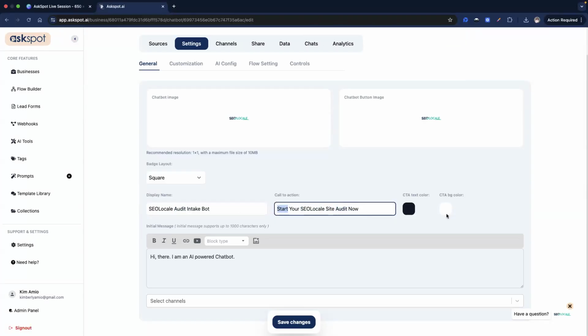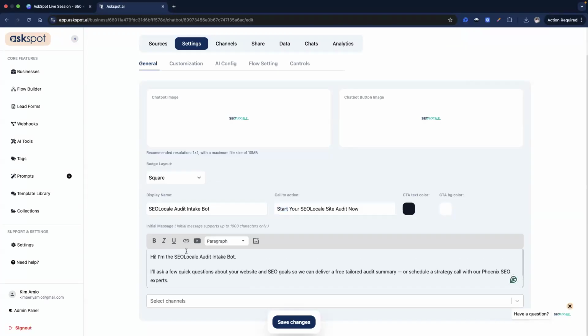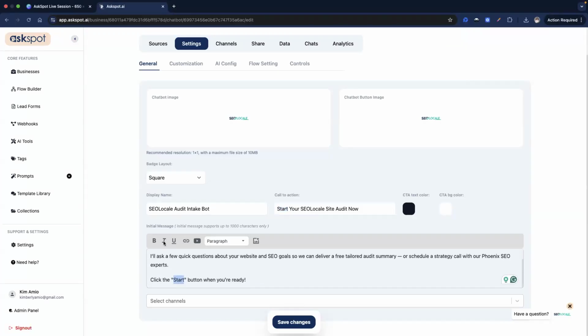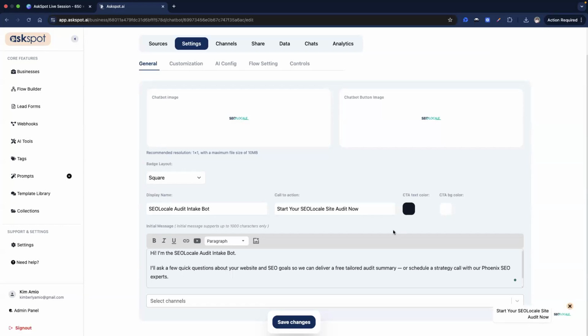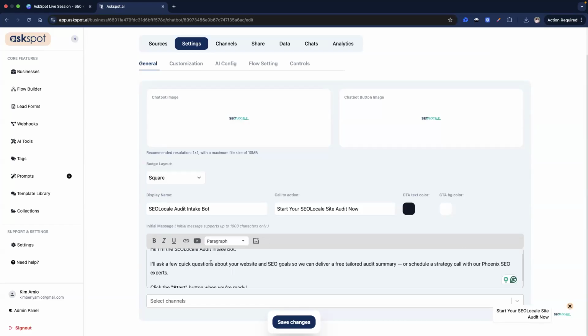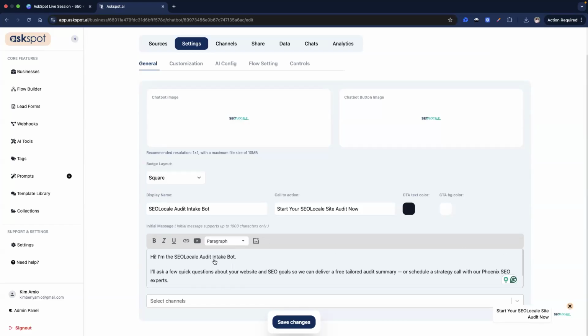And then this one's our call to action. And then initial message is this. Click the start button when you're ready. Okay, let's make sure this is saved. So right off the bat, we're showing the user we're going to ask a few quick questions about your website and your SEO goals, so we can deliver an audit summary, or maybe we can schedule a strategy call.